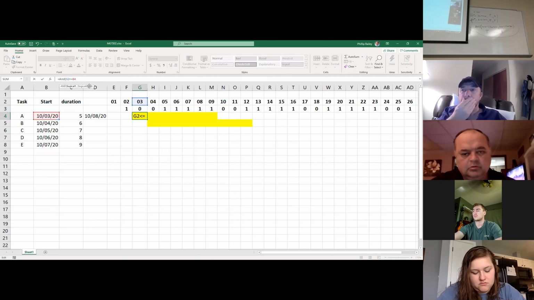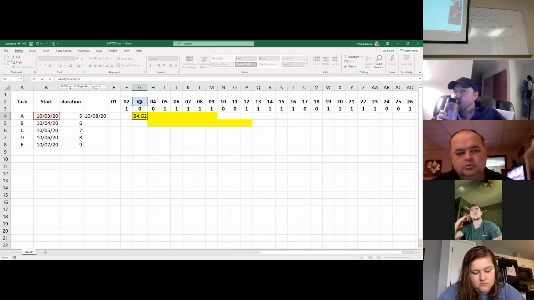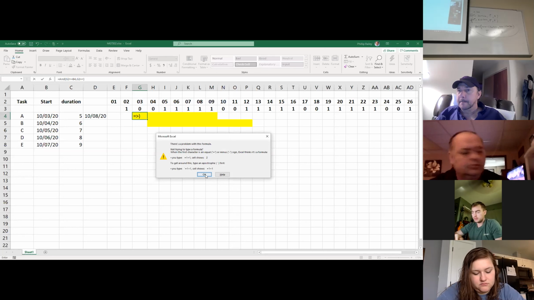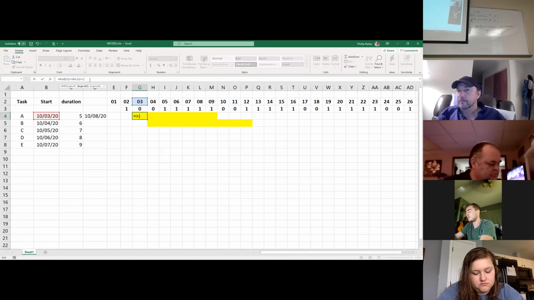Go G and then come out here on the end, put a comma in. G2 is equal to equals, gotta compare it to something. Okay, something wrong with it. I know that.